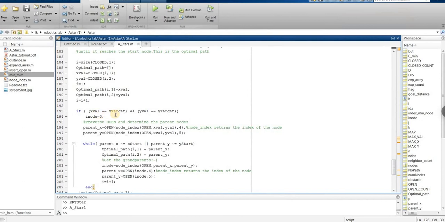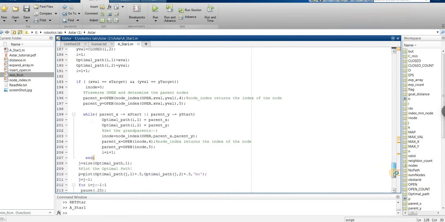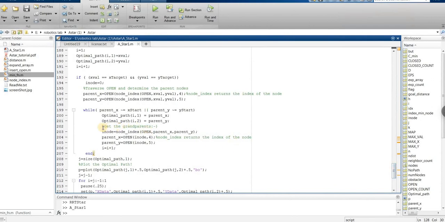So if the X value is equal to the X target and the Y value is equal to the Y target, meaning the target is reached, it starts traversing the open list and determines the parent node. For each node, it tries to look for its parent, and in this while loop it's also getting the grandparent. So parents and their parents, till it reaches the start node. And once it reaches the start node, this will be the shortest path from start to the goal.